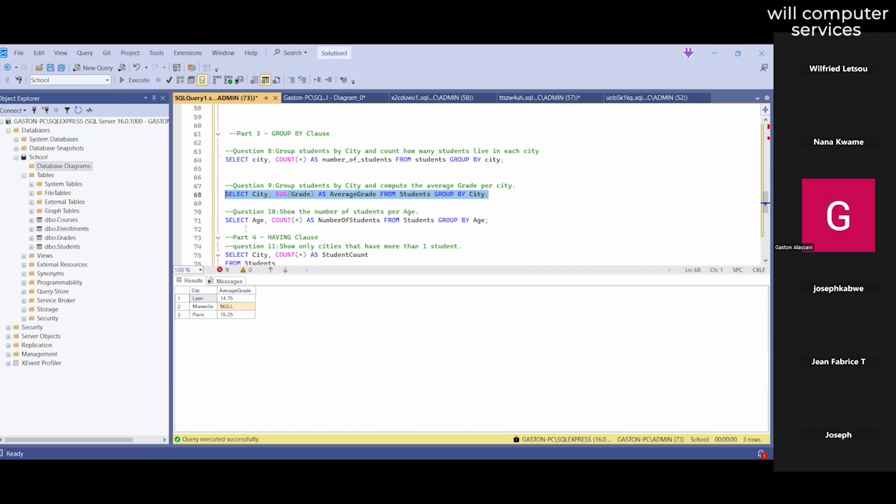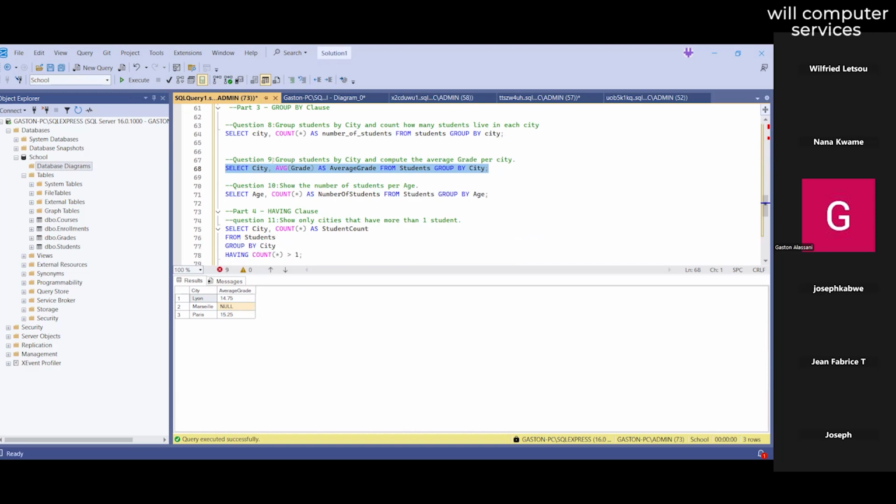Very good. So now the question number 10: show the number of student per age. So here you select the column age, you count everything as number of student from student and you group by age. So we will have here a column age and a column number of students. And for each age of the column age, we will have the corresponding number of students that have the age for each row.